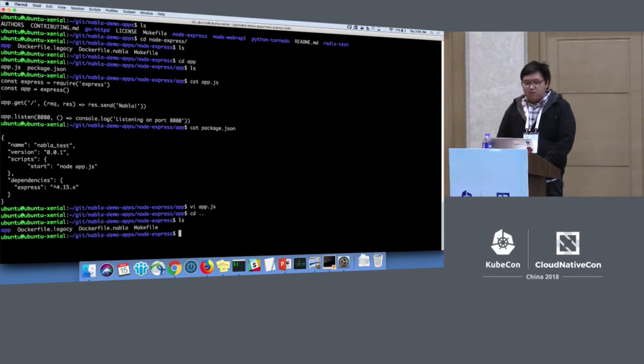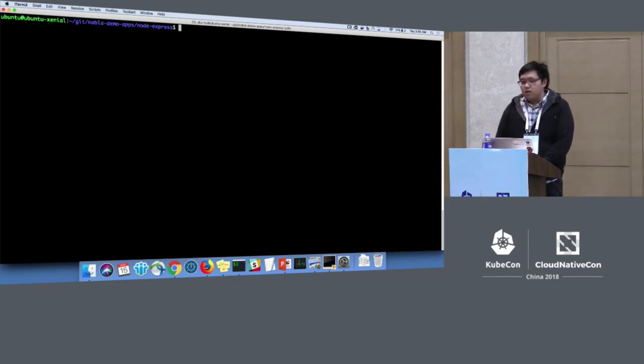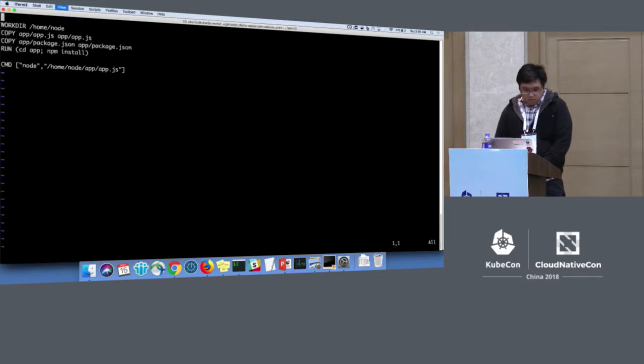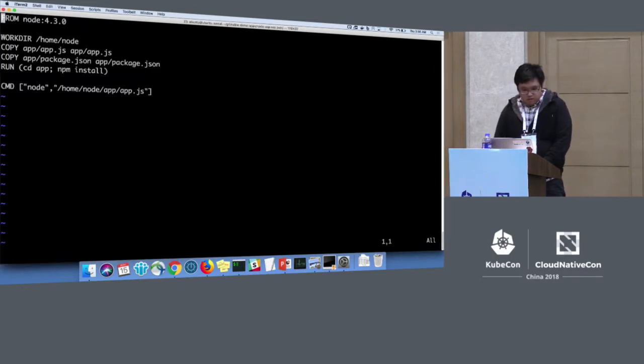All right, so the question now is, how do we build it? We're going to look at both building a regular Node.js application and then building a Nabla application. So let's first look at the regular Node.js application. It's pretty standard. From the Node image, we copy our application over and the package.json over, we run an npm install, and then we run Node.